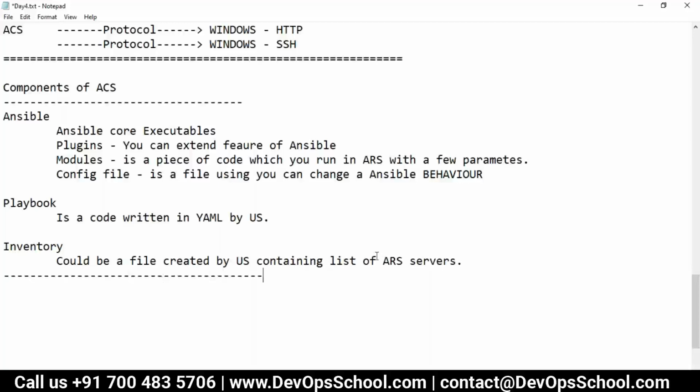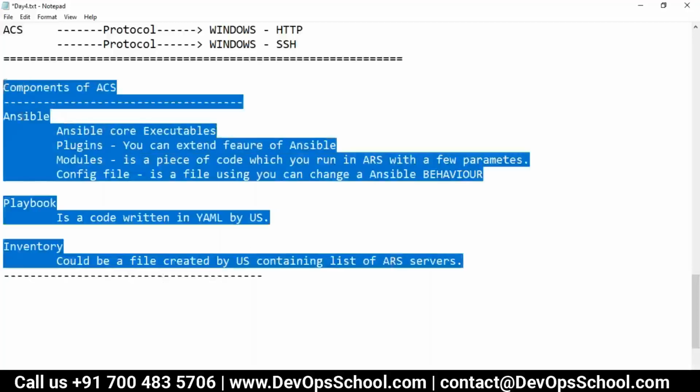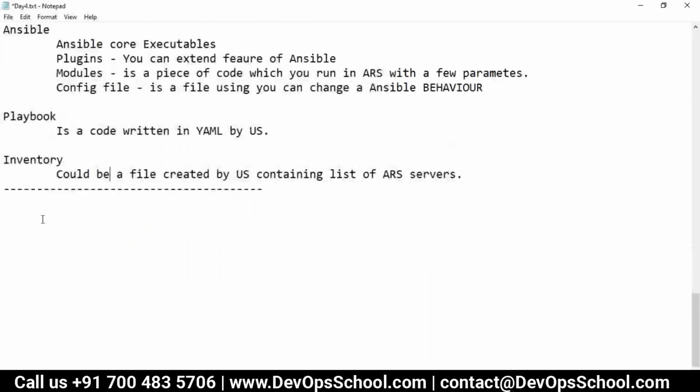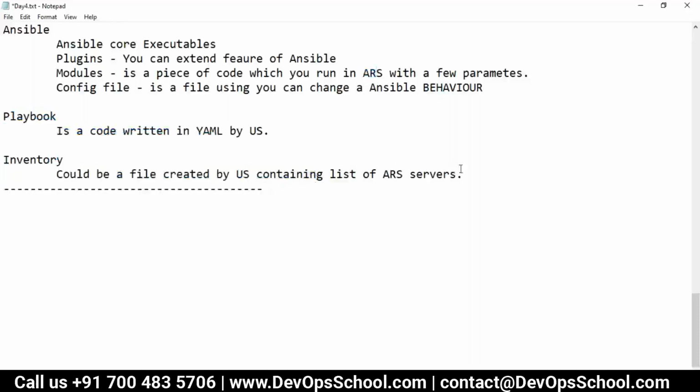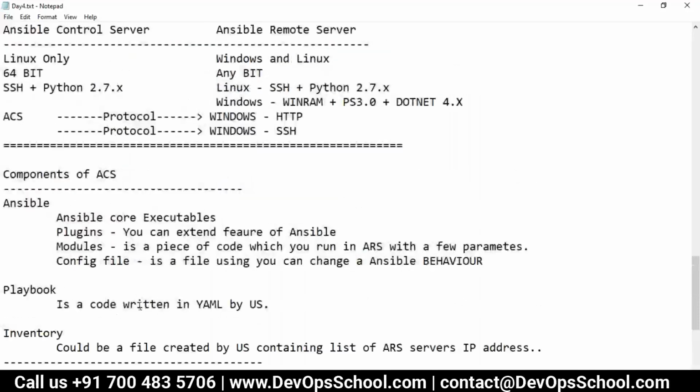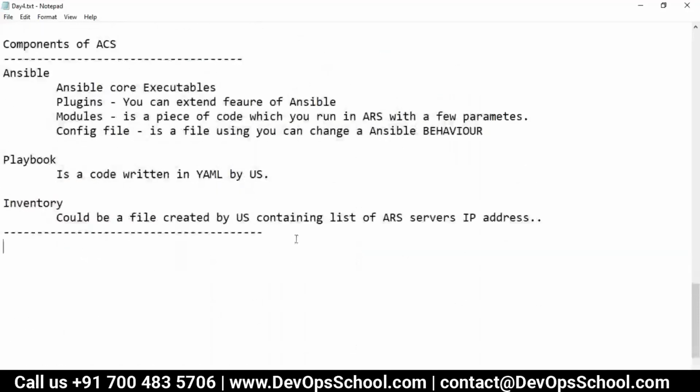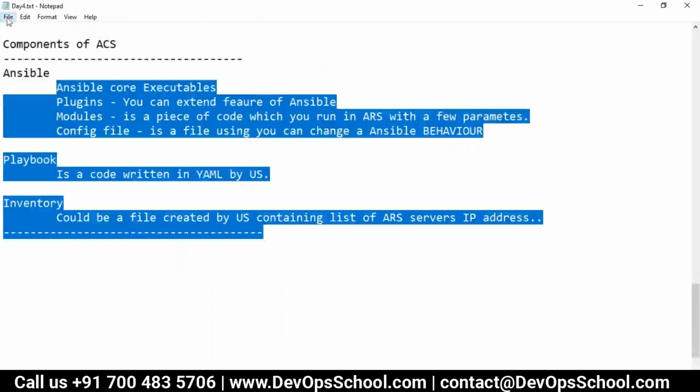Okay, the components at the high level of ACS. Now this is by us, this is by us. This means the code you have to write in YAML to perform in ARS, and where you want to, which ARS server. So a list of ARS server IP addresses. Okay, so can we move on if you're okay? Yes, Rajesh.